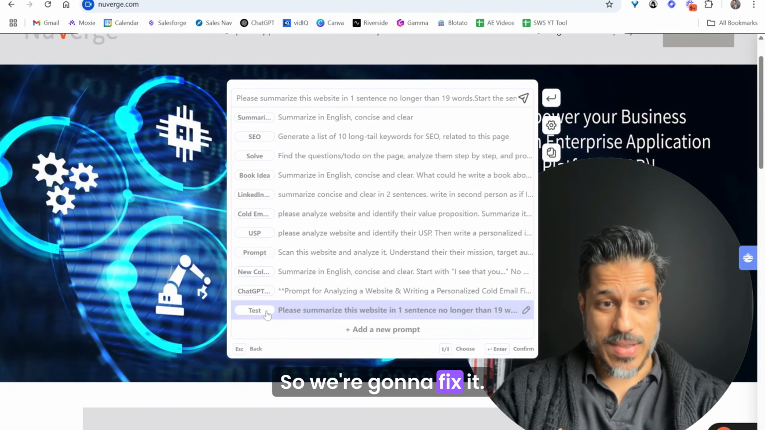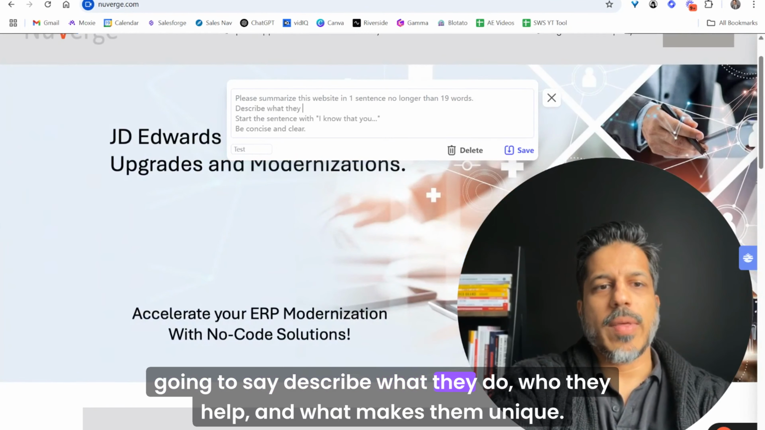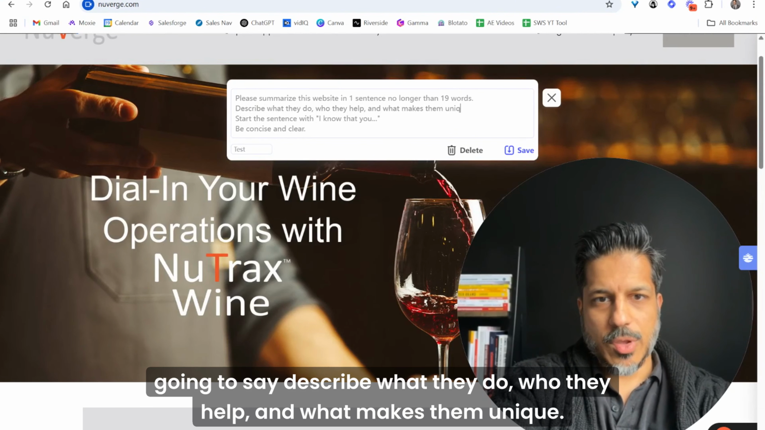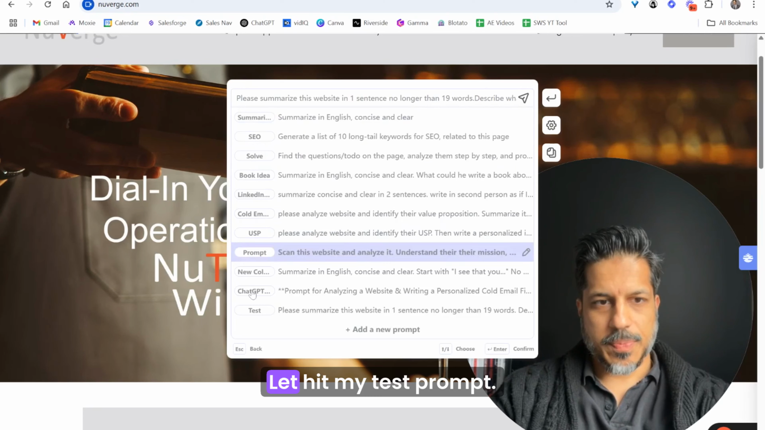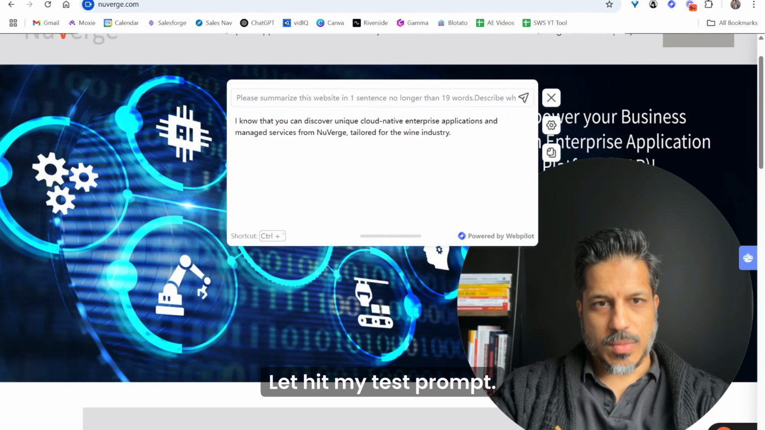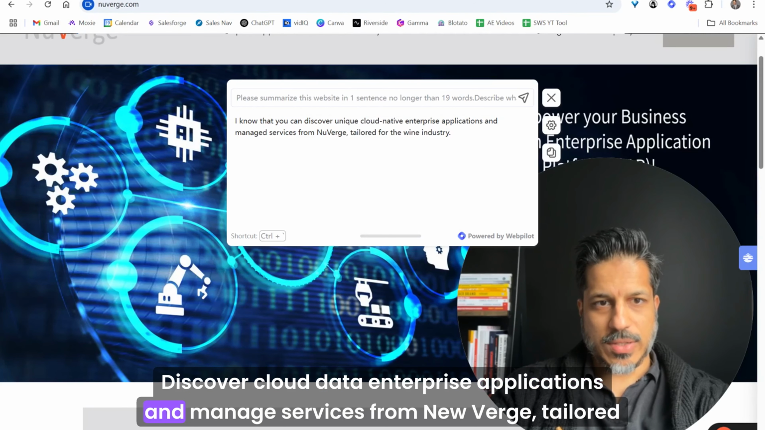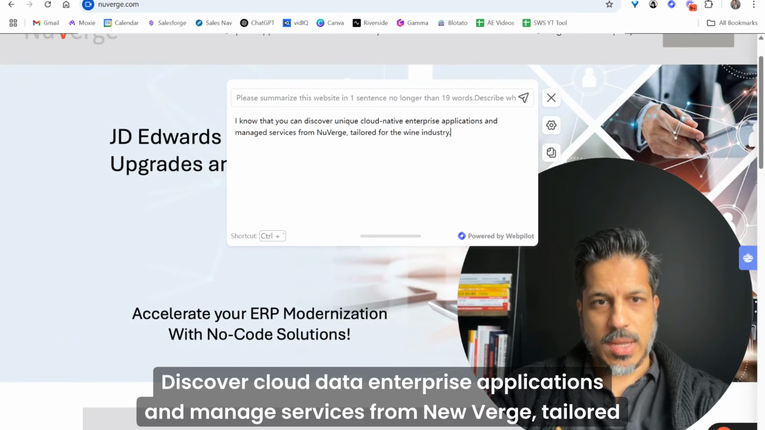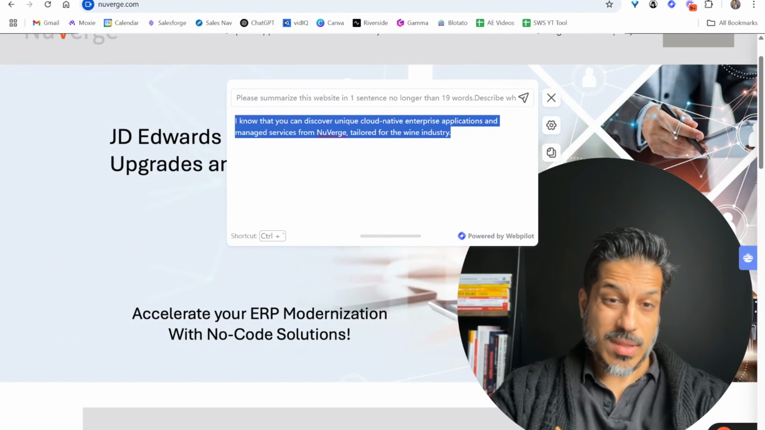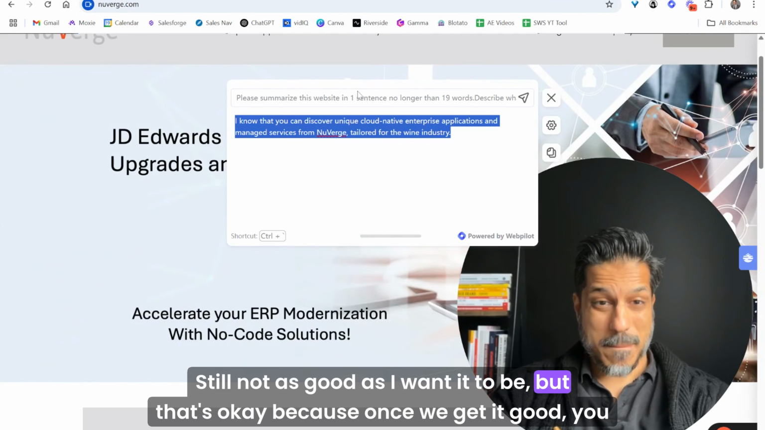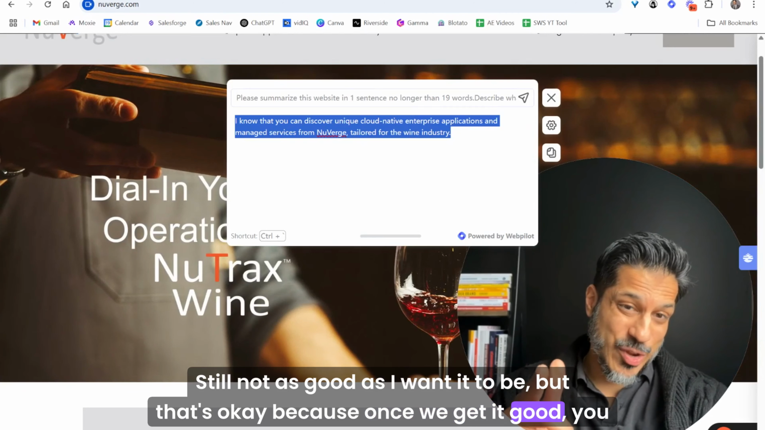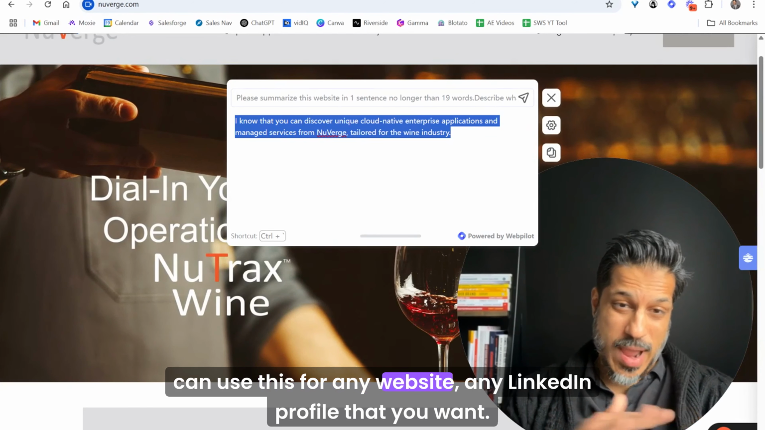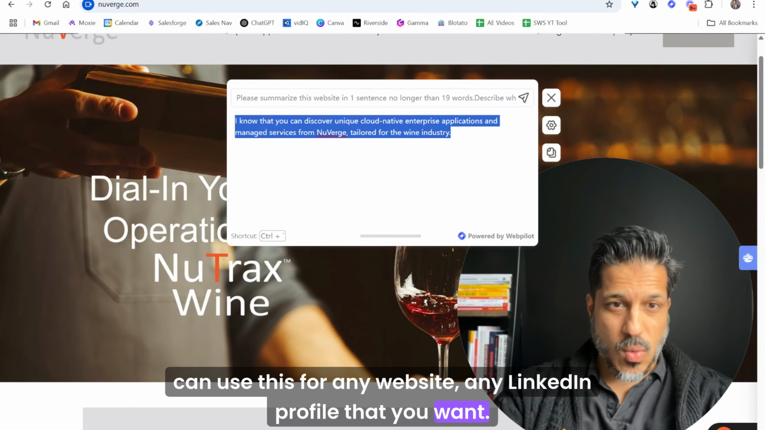So we're going to fix it. We're going to say, describe what they do, who they help, and what makes them unique. Okay, save. I'm going to hit my test prompt. Discover cloud native enterprise applications and managed services from New Verge, tailored for the wine industry. Still not as good as I want it to be, but that's okay. Because once we get it good, you can use this for any website, any LinkedIn profile that you want.